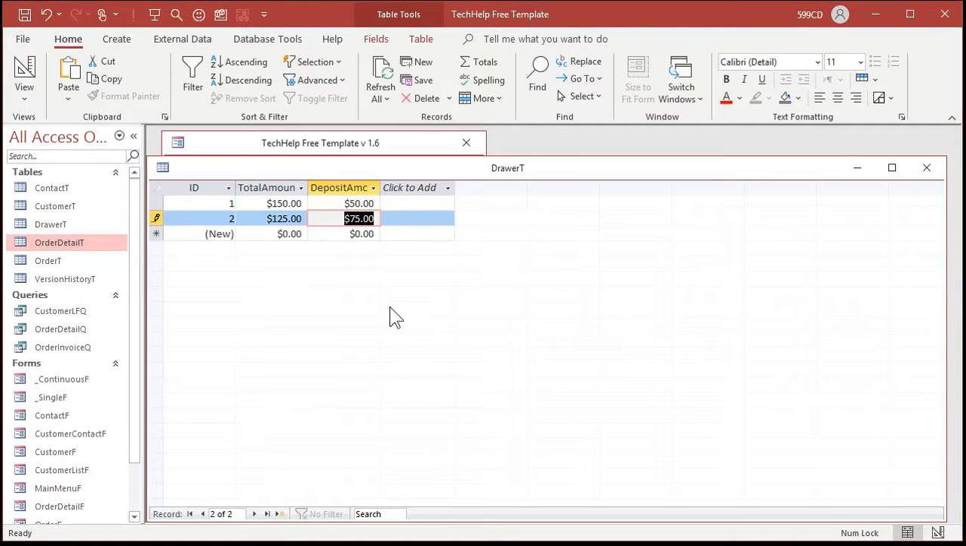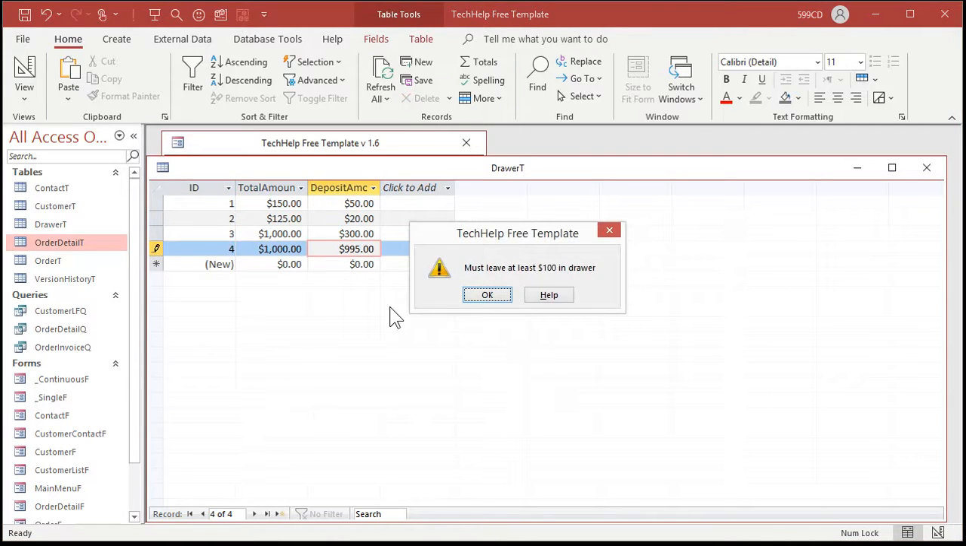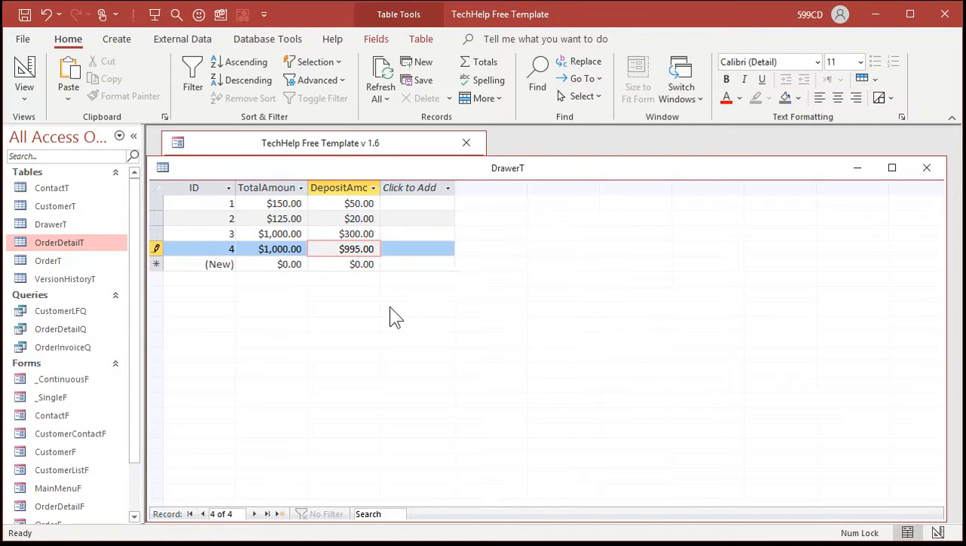Now I got to come back here and change this. If I change it to 20, it's allowed. Okay, if I put $1,000 in there and try to take out 300, it's allowed. If I put $1,000 in and try to take out 995, nope. Must have at least $100 in the drawer. Okay, so they can't save that record unless they type in a valid value. So that's how you can use a table-level validation rule to check multiple fields.